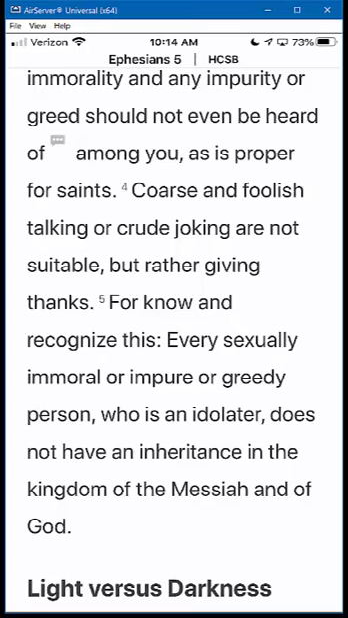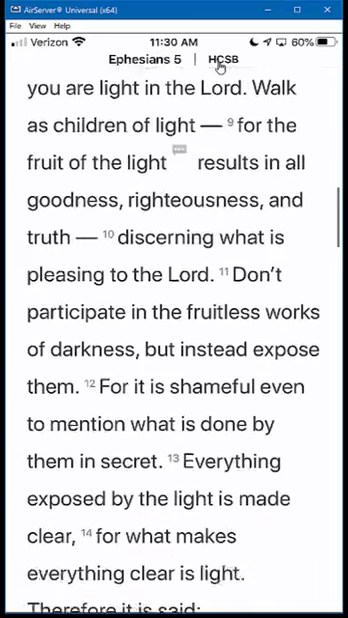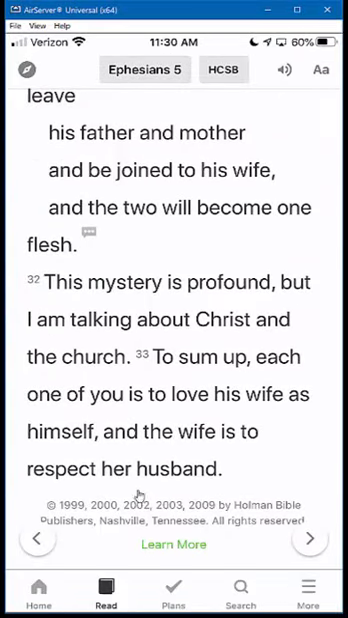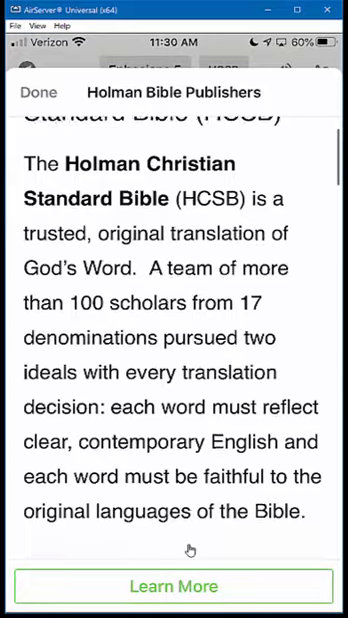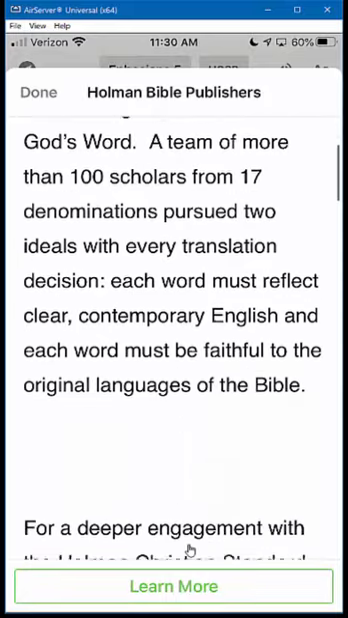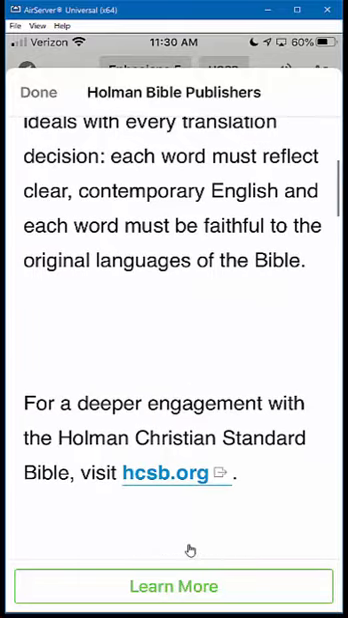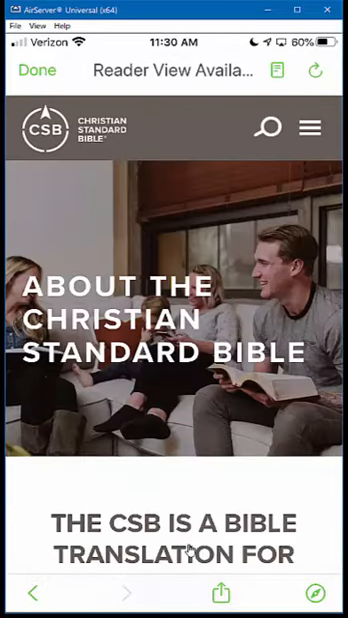Now, one feature I meant to mention when we were talking about versions is, like right now I'm in the Holman Christian Standard Bible. If I scroll all the way down to the bottom of any chapter, it doesn't matter which chapter you're in, but if you scroll down, you're going to see something that says Learn More. And if you press on that, it's going to bring up information about the translation that you're reading. And so this is quite interesting. You can actually go to the Holman Christian Standard website, and you can learn more about that translation.